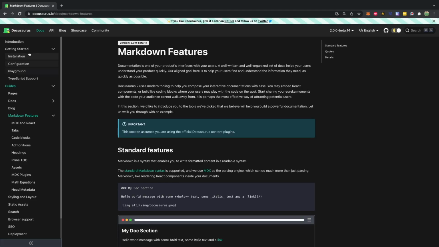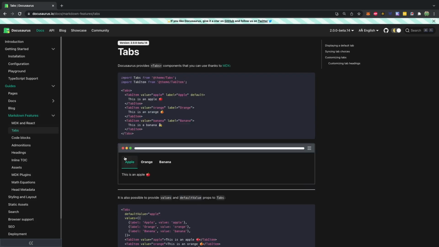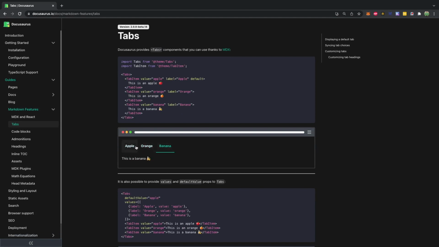So, for example, in my previous episode, we created the Docusaurus documentation website. They have a lot of additional things you can do with the Markdown. So if you want to make a documentation website and you use a tool such as Docusaurus, you can see that it uses MDX as the parsing engine for the Markdown, which can do much more than just parsing Markdown, like rendering React components inside your document. One really cool thing that you can do with this that I like is tabs. So this allows you to split up your content into different sections. So I'll show you this inside of a Docusaurus Markdown file.